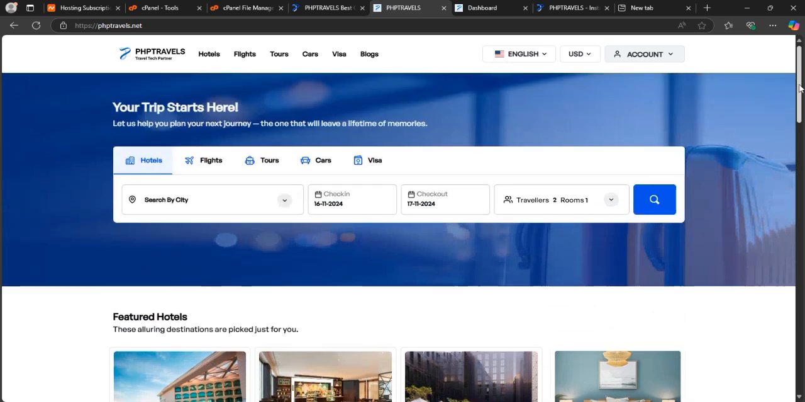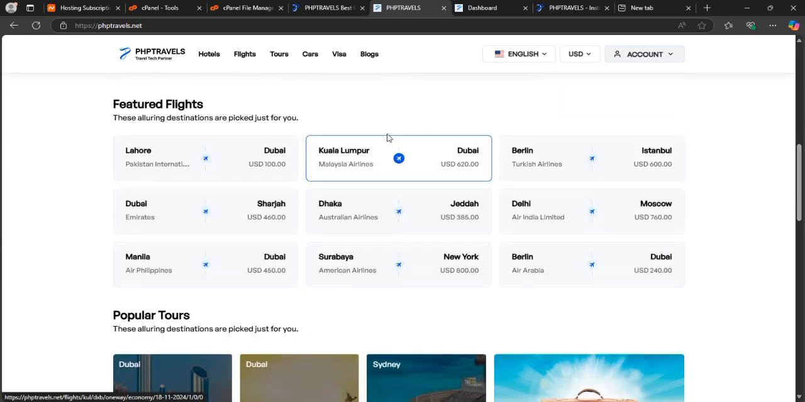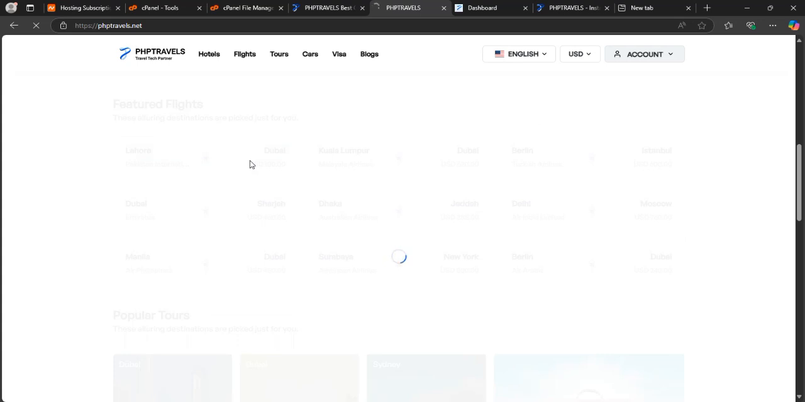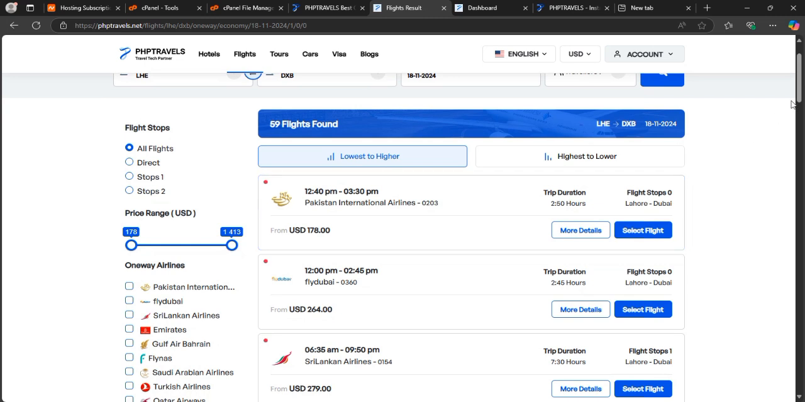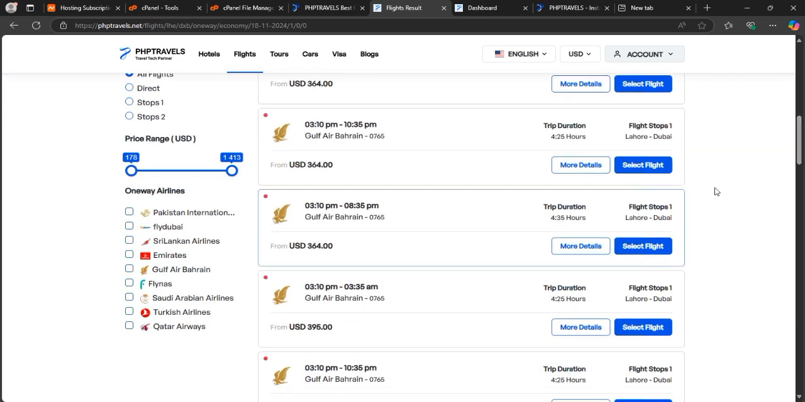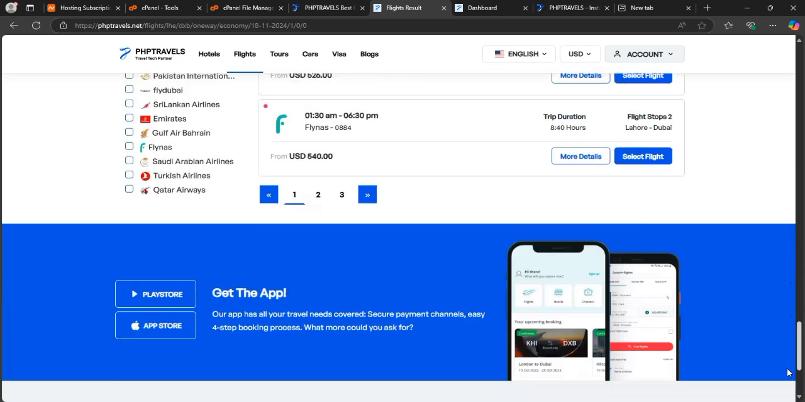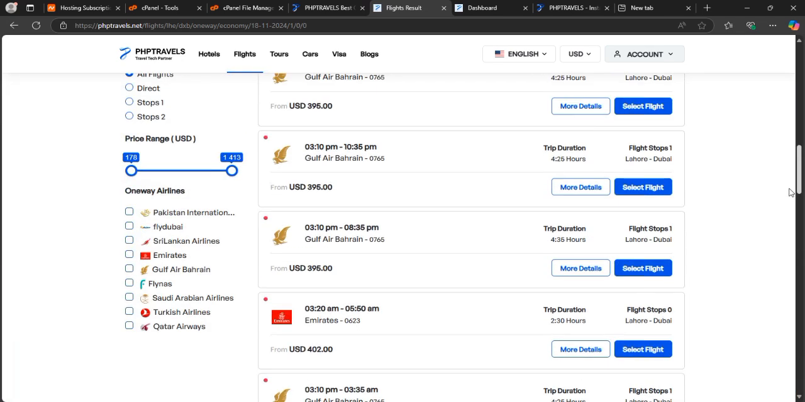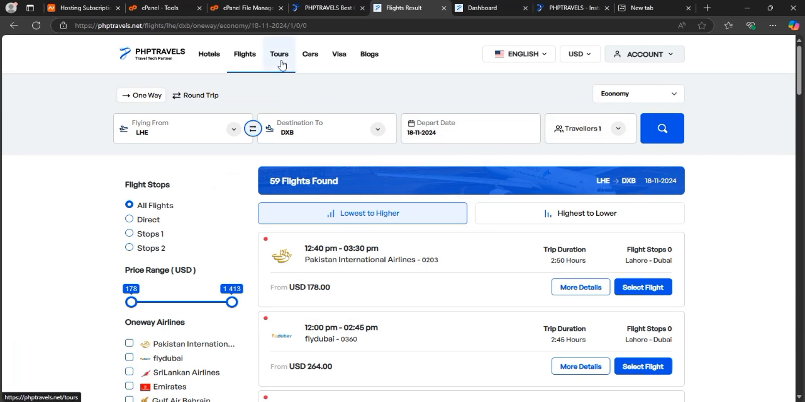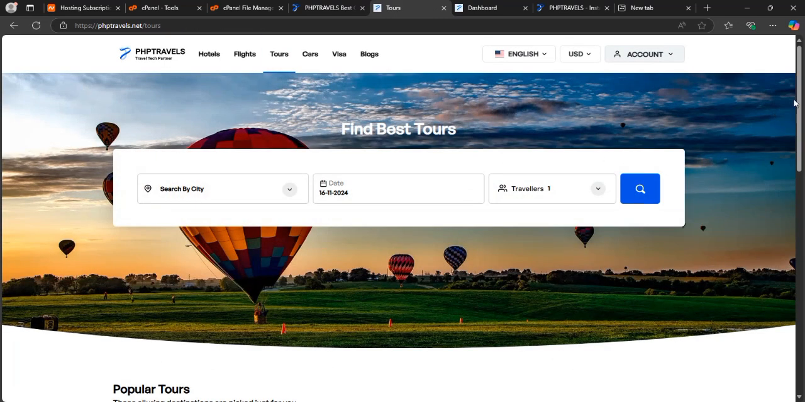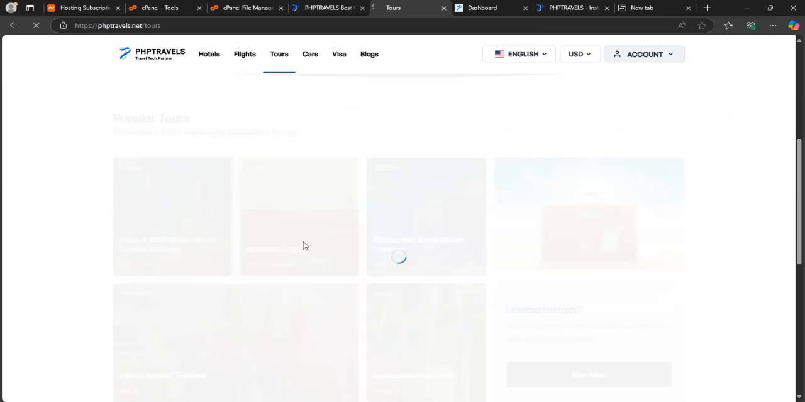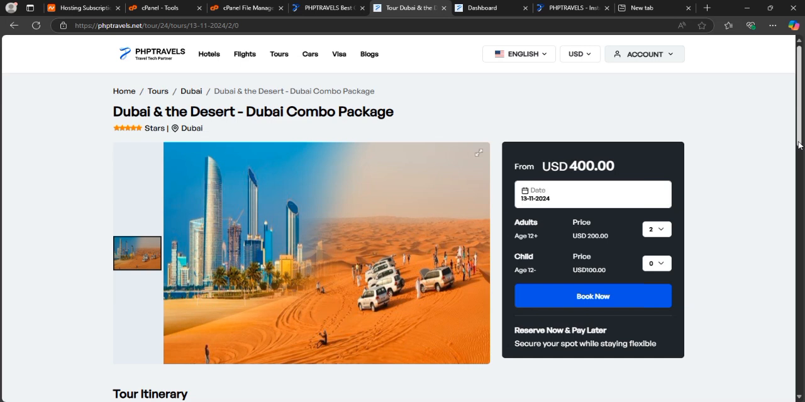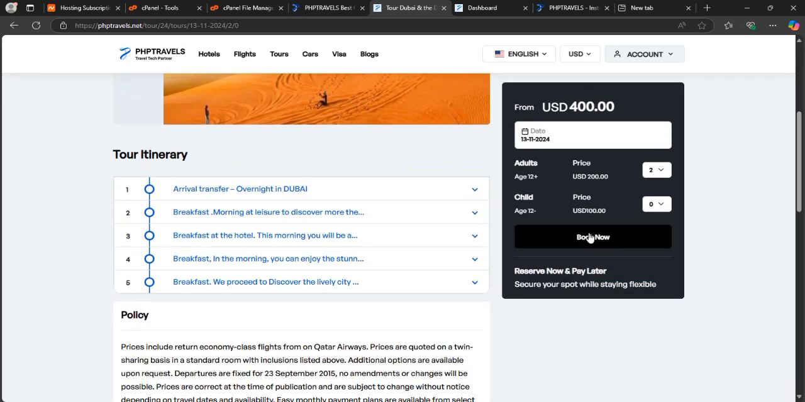So this is the front end. These are featured flights, so people can practically book flights here. So there are different options. You can see there are different options for this. So it has APIs for you to import hotels, for you to import flights. So you just have to seamlessly integrate these things to run a complete platform. Now these are the tour bookings. This one is for Dubai, and people can actually book here and make payments.